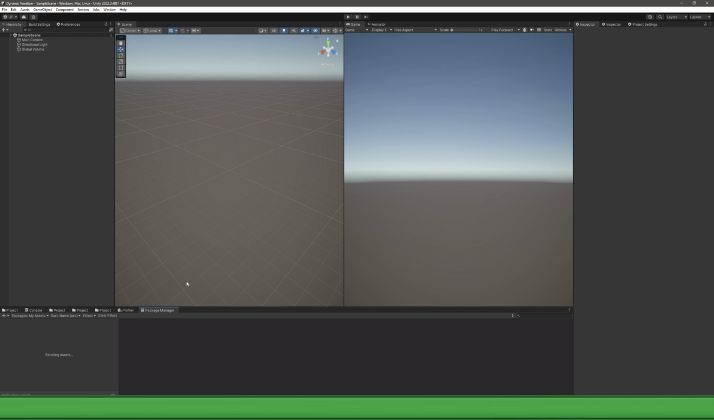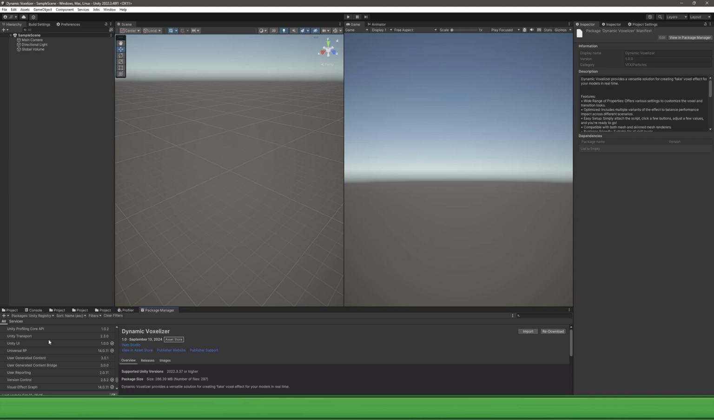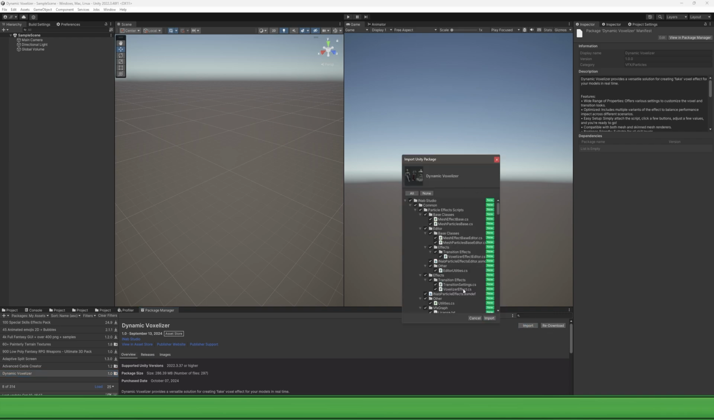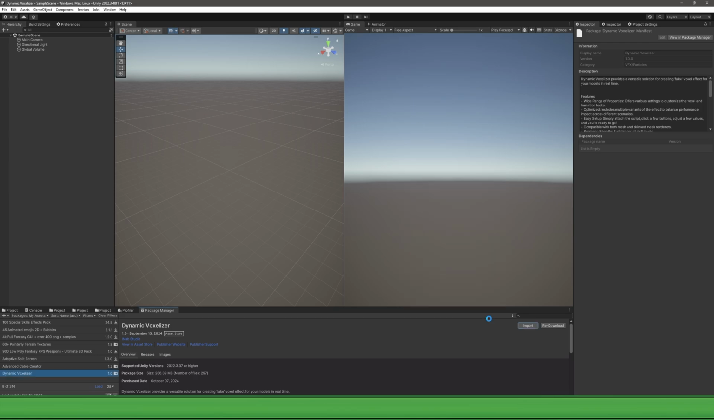And of course, alternatively, you can just go through your Package Manager and look at My Assets and look for it manually there. You need to download it first. So just to catch up to where I am now, just hit download. And once it's downloaded, go ahead and press import. We're going to import everything here. So just press import.